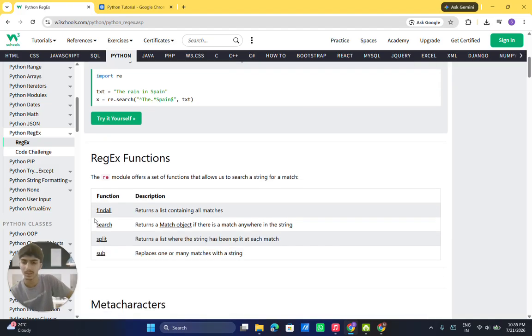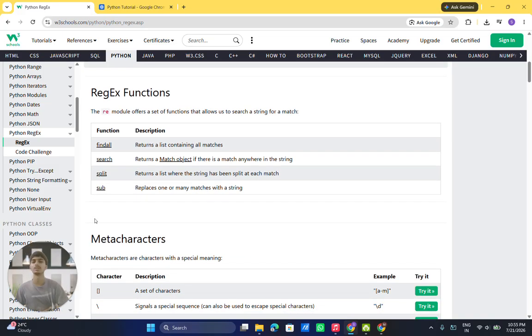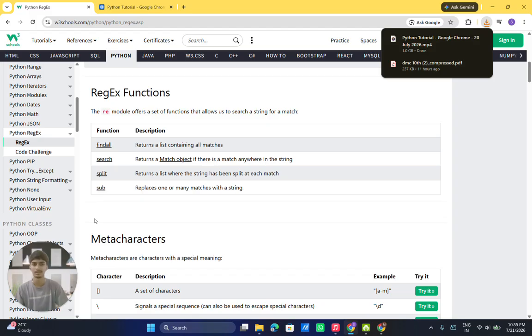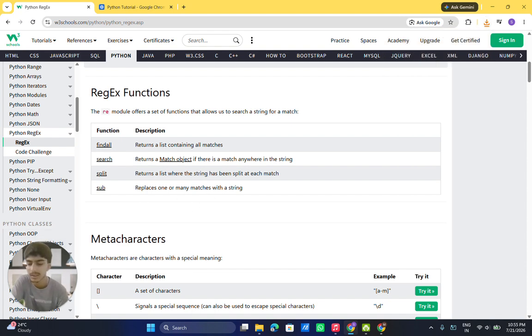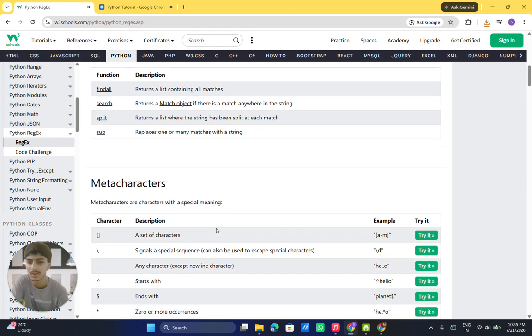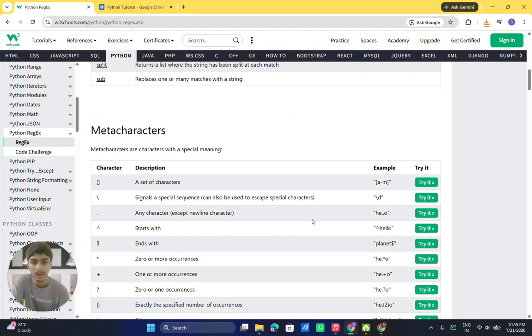The re module offers a set of functions that allows us to search a string for a match. findall returns a list containing all matches. search returns a match object if there is a match anywhere in the string. split returns a list where the string has been split at each match. sub replaces one or many matches with a string.